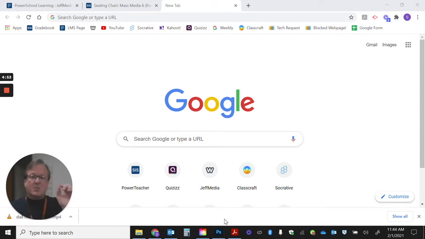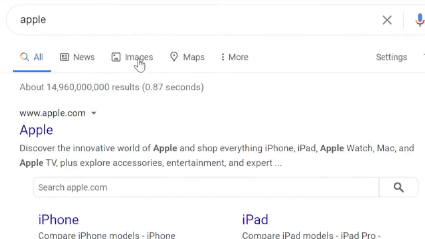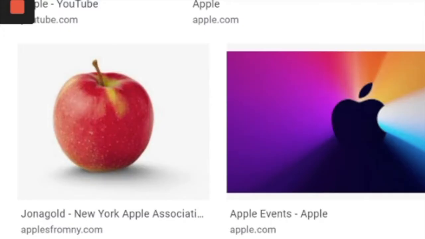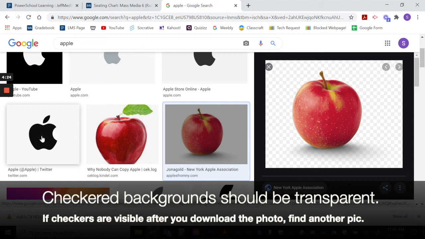From start to finish, I want to see how quickly I can get Freaky Fruit done. So here we go. Are you ready? I hope so. I'm looking for Apple. I go to Images. I like this one. That looks cool. Applesfromnewyork.com. I click on it.